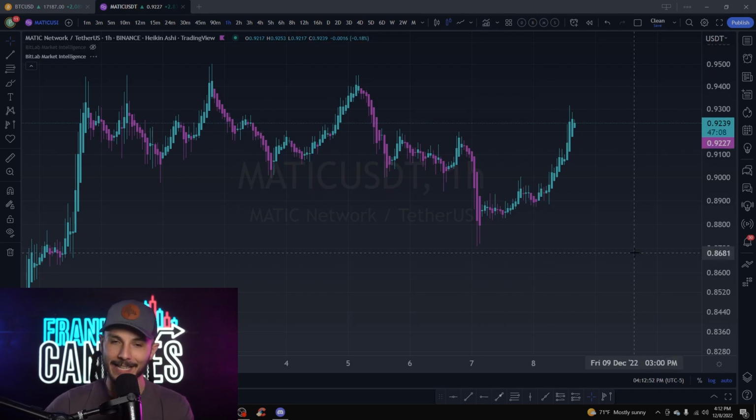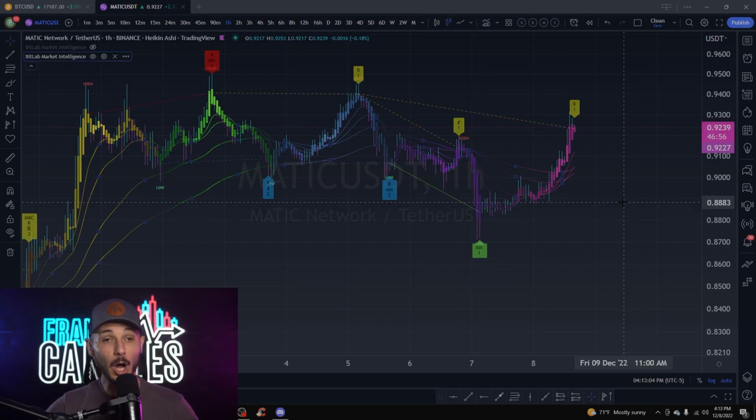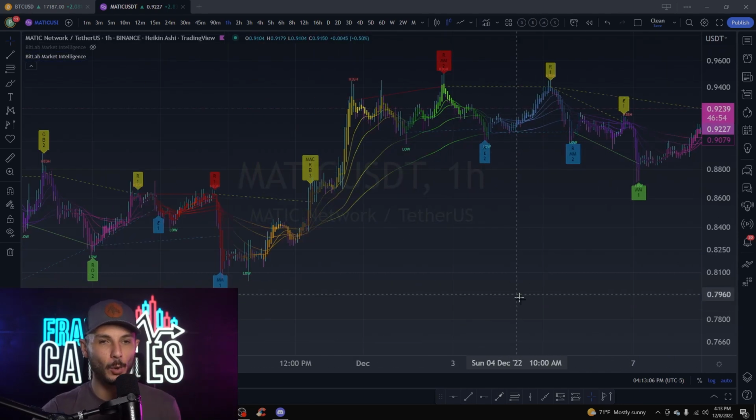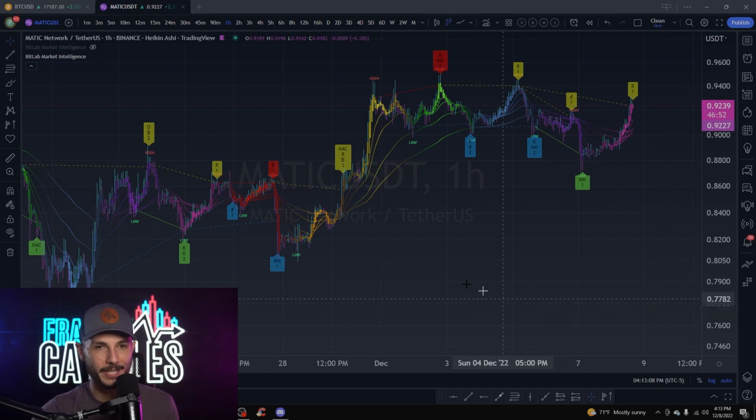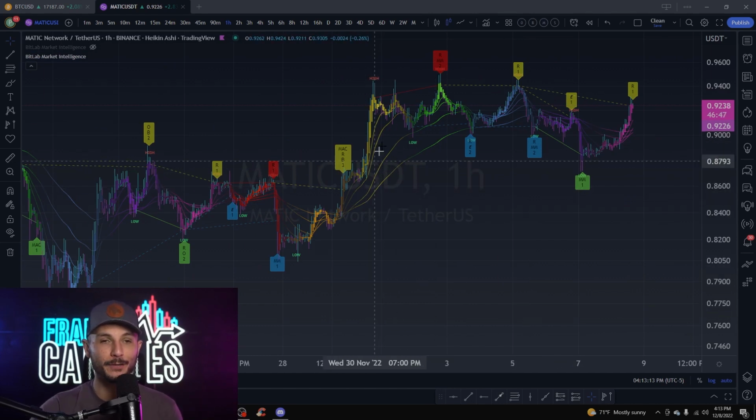It does take a second to load because, like I said, it is a pretty advanced indicator. It's kind of heavy. So there you go, guys. You will see your candles actually change colors here. You'll also see a bunch of different EMAs.